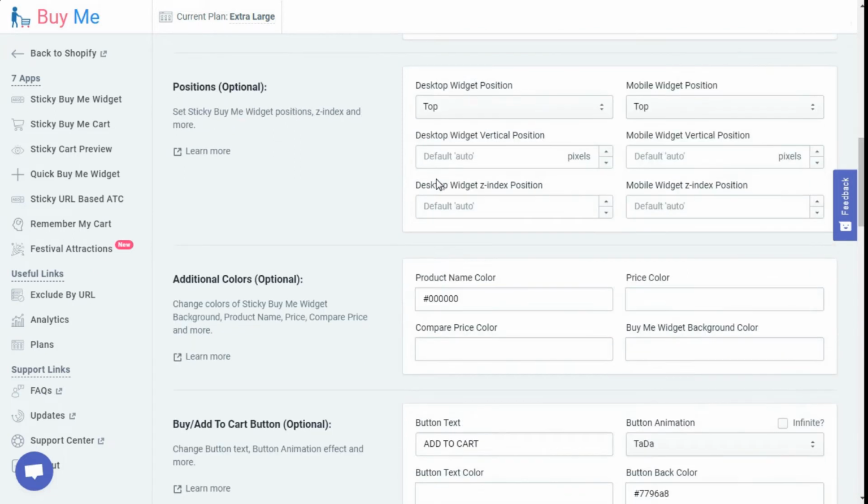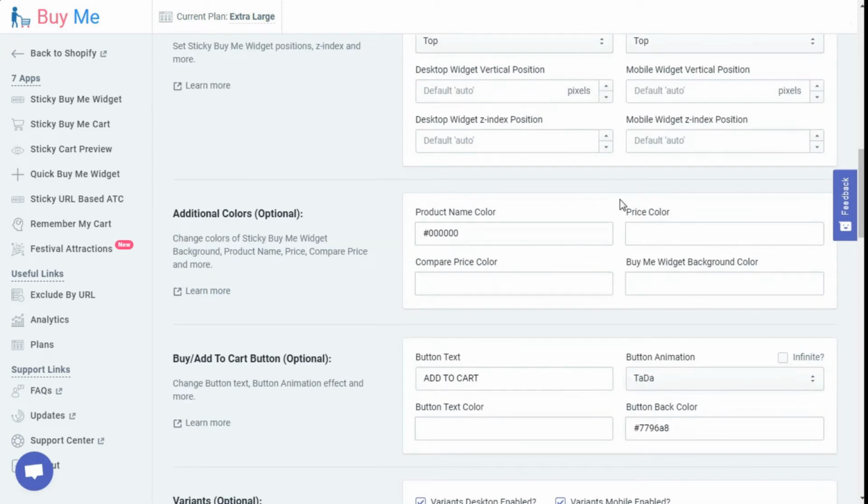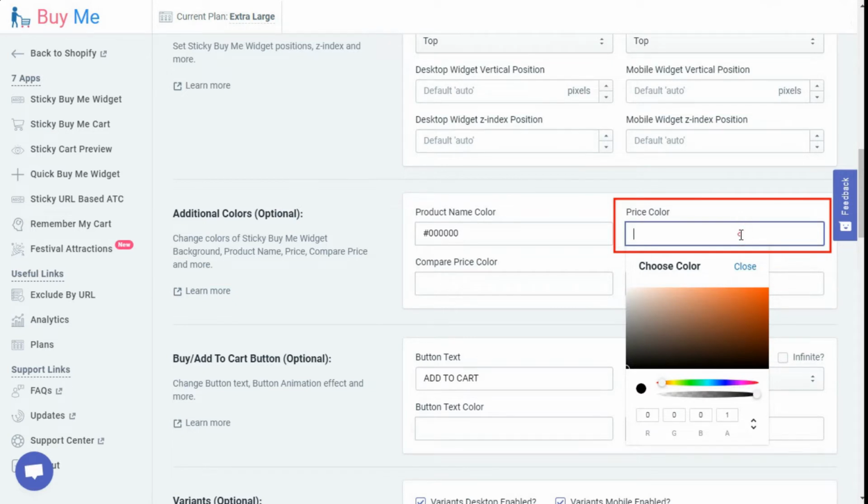Now the second option is price color. You can define the color of the price which is displayed in the Sticky by Me widget. When you set the color, it will be reflected on the desktop as well as on the mobile. Here you can select the color from the color picker which appears when you click on the box. Or you can write the color code in 3 formats.